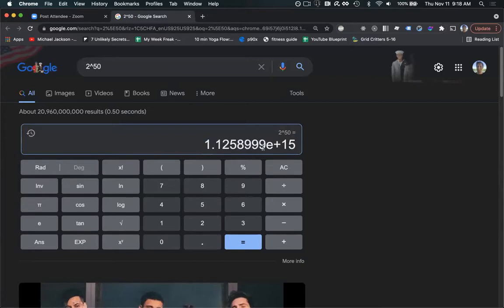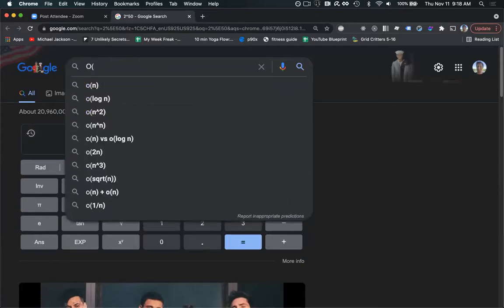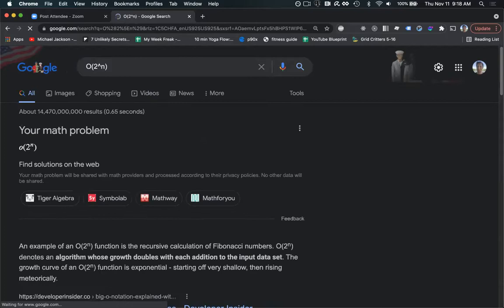Why is that? That's because it's 2 to the n. It's 2 to the n runtime. That is O of 2 to the n. Yeah, isn't that insane? That's crazy. So if you have 50, it's 2 to the 50.